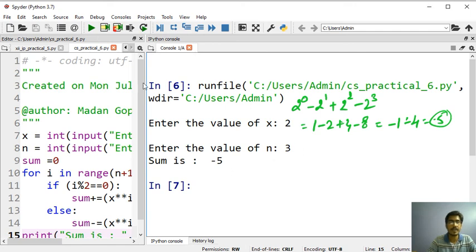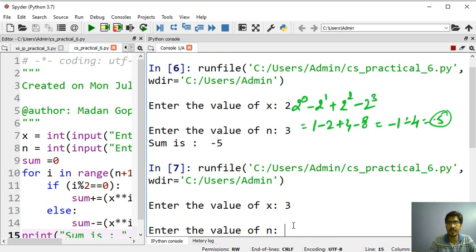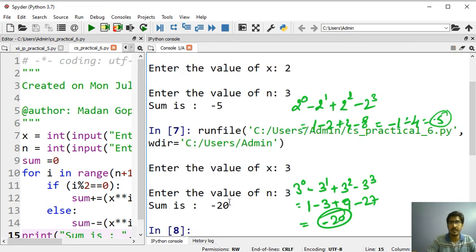Here it is. Let me try with some different input. Let's suppose 3 and 3. What should be the value? You may guess. 3 raised to power 0 minus 3 raised to power 1 plus 3 raised to power 2 minus 3 raised to power 3. Here it is 1 minus 3 plus 9 minus 27, and it will become minus 20. Okay. So let's see. Here it will give minus 20. So this is how you can calculate this.